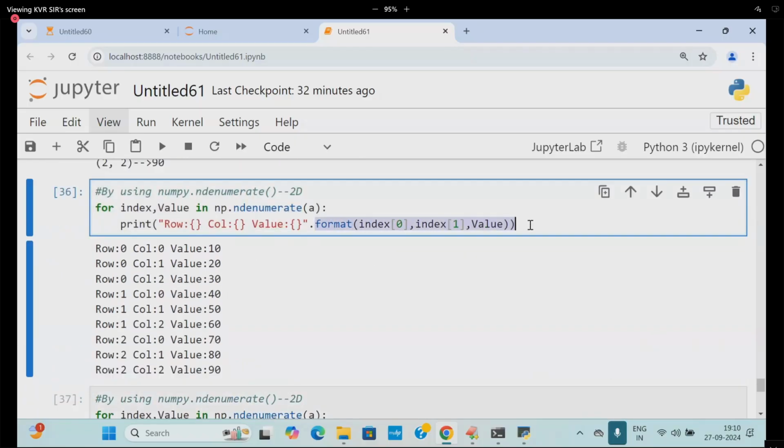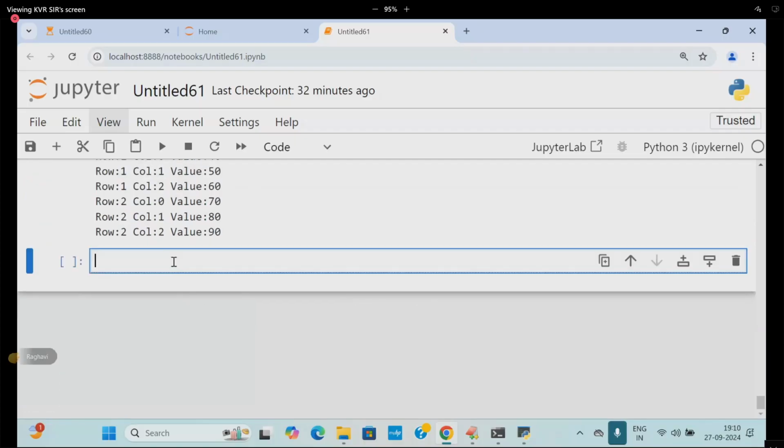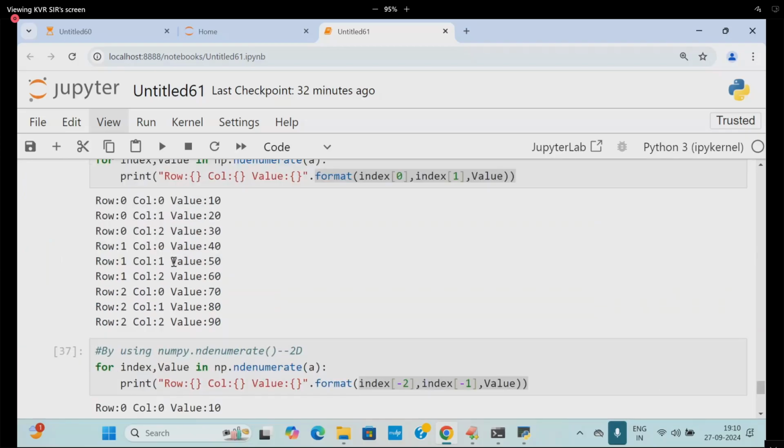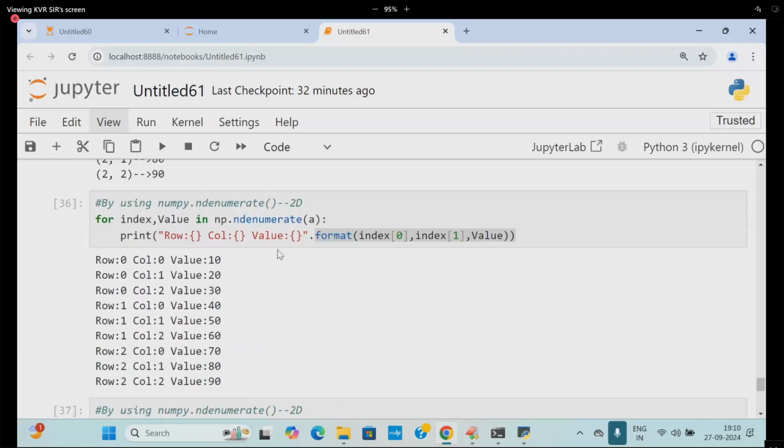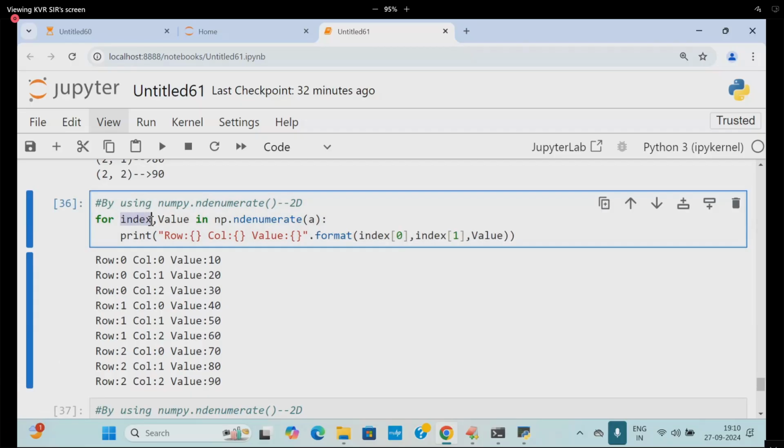Coming to the next part, this is called 2D. 3D is very simple. 3D will contain, so this index will contain how many values? Three values: matrix number, row number, column number. 0,0,0; 0,0,1; 0,0,2; 0,1,0, like that.